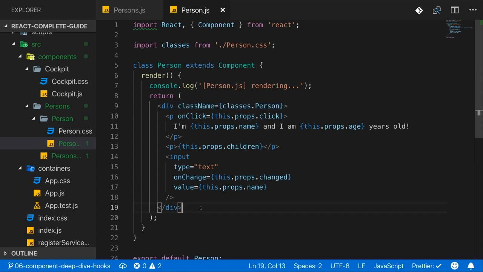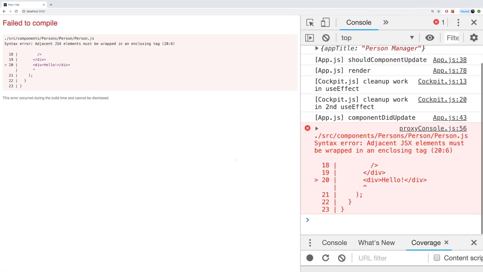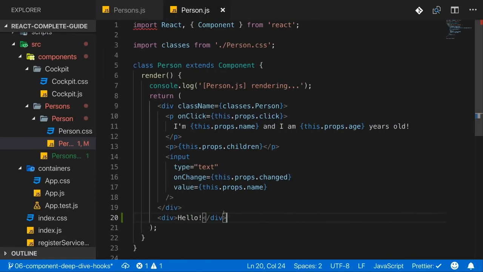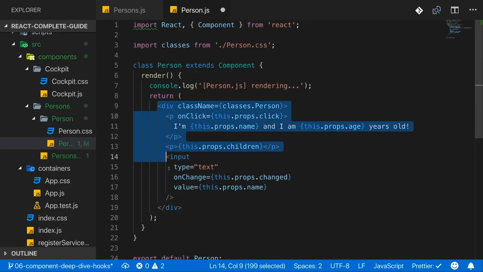So I'm not allowed, for example, to have an adjacent div here. So if I try to return this, and of course it does not matter if that's a div or an h1 tag or anything like that, then I get an error: Adjacent JSX elements must be wrapped in an enclosing tag. So I'm basically not allowed to return adjacent JSX elements like this on a root level.